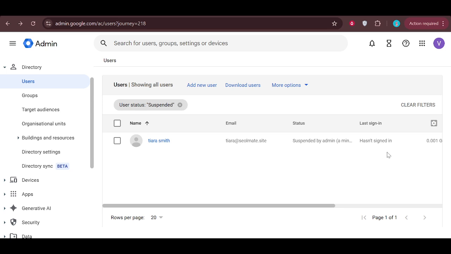At the top of the user's profile page, you'll notice a banner. This banner is important because it explains why the account was suspended. For example, it might say something like suspicious activity or suspended by admin. Take a moment to read this reason carefully.